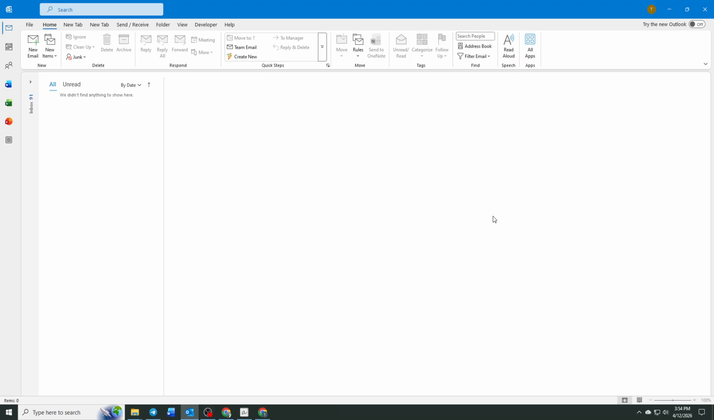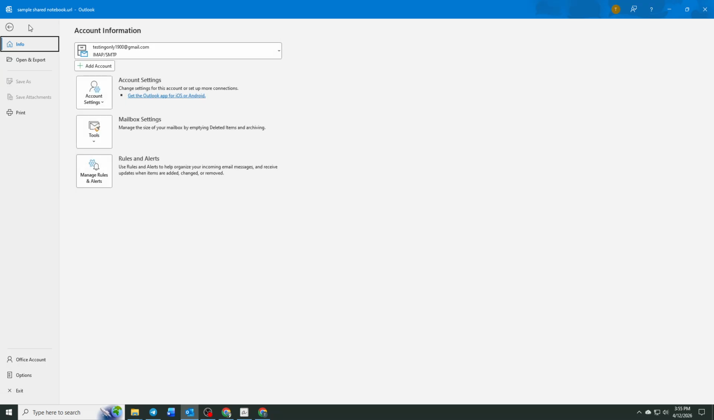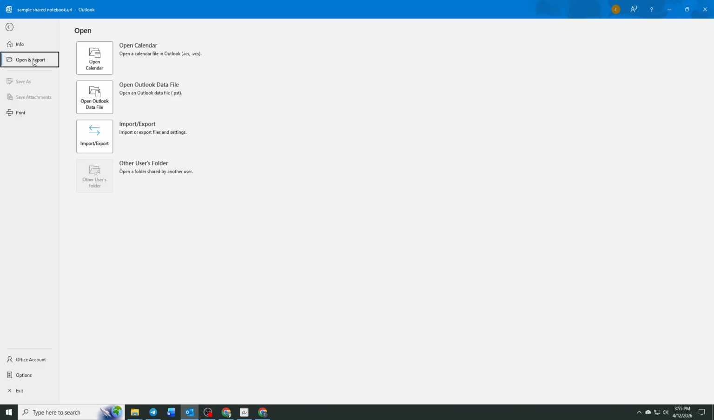To begin, make sure you are logged into your Microsoft Outlook account. Once you are inside the application and your mailbox is visible, direct your attention to the top left corner of the screen. Click on the File tab, which gives you access to a wide range of account and system settings within Outlook. After opening the File menu, look for the option labeled Open and Export. This section is specifically designed for managing external data connections and file operations. Click on it to continue.